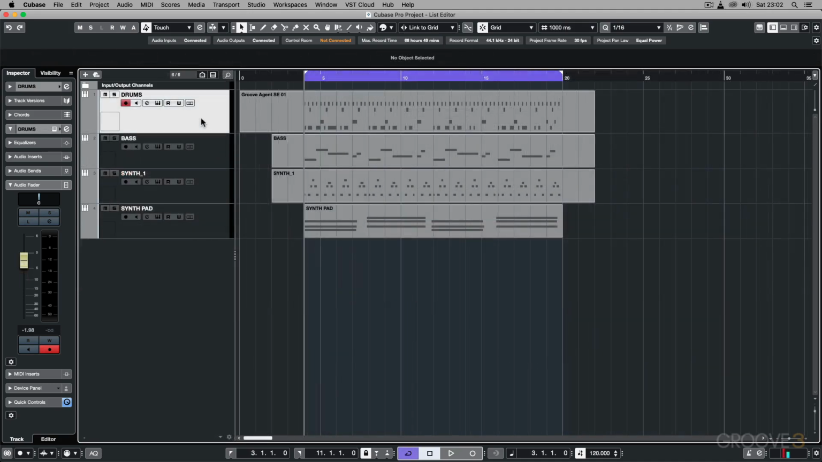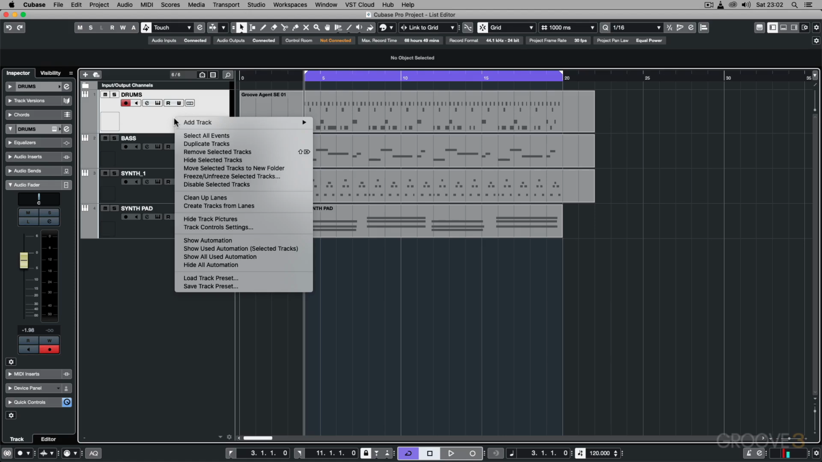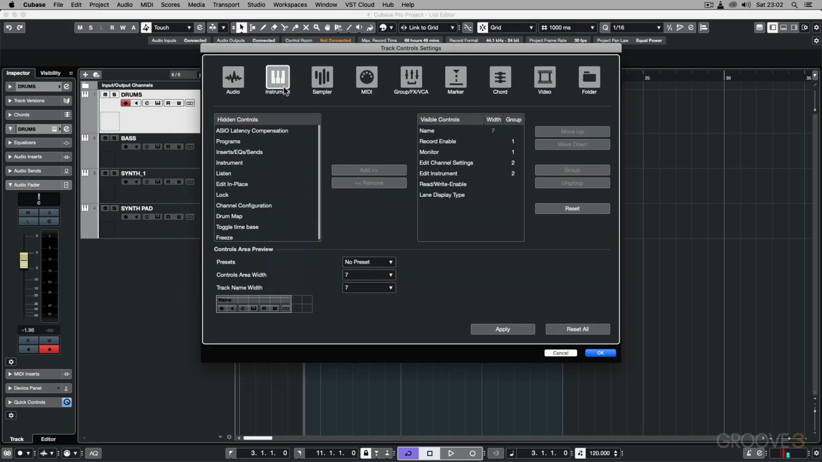Now, another way of viewing the inline editor, maybe you forgot the shortcut key, is to set up a button in the track control settings here. So you can just click that and you can view it. So by default, I haven't got anything here. What I need to do is right click here and go to the track control settings, then click on instrument and then choose edit in place and add it to the visible controls over here.